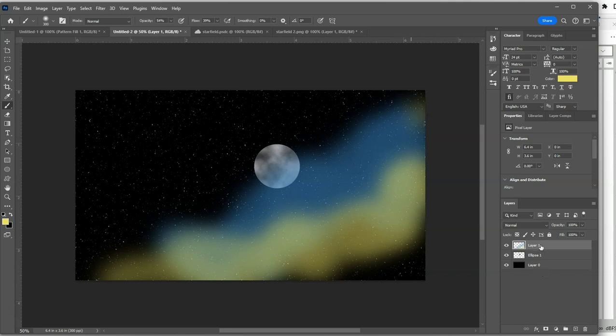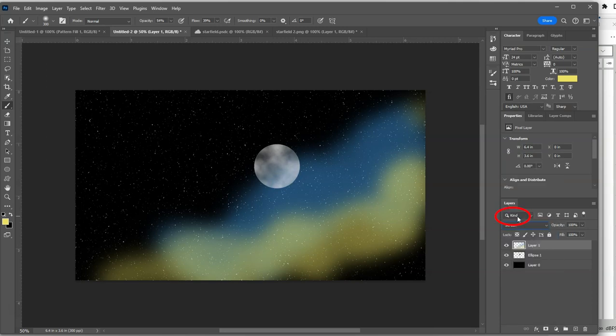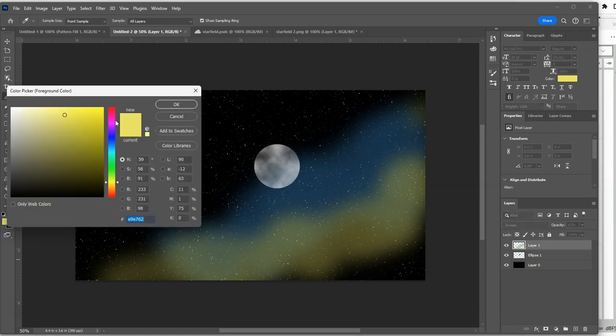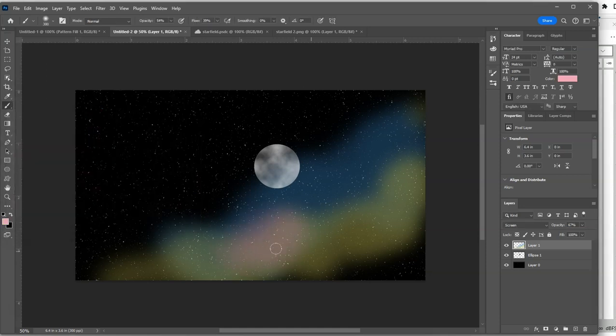Okay, now you want to add a treatment to that layer, so you're going to go over to that layer that you just painted on, and from the drop-down menu above it, select Screen. Okay, do you see how that lets your star field shine through? And I would move this opacity down to wherever you like it, about 60%. You can, at this point, add more color to the nebula if you like. Put a little pink in there. That would be nice. Okay, so you can paint right on it, and it's fine.